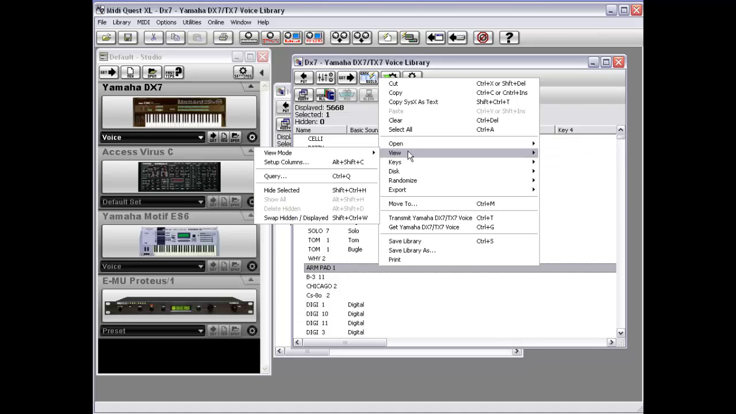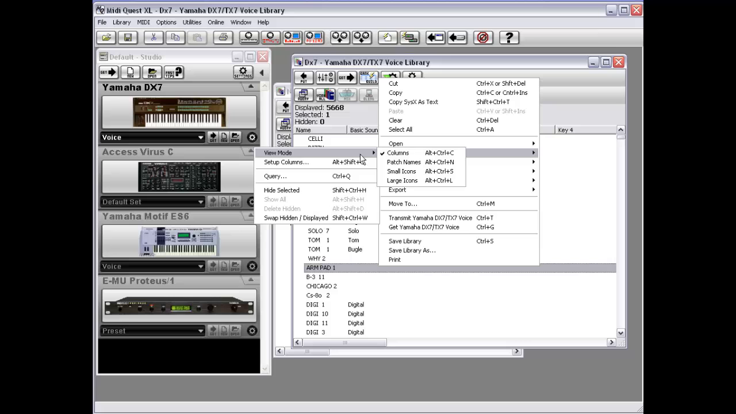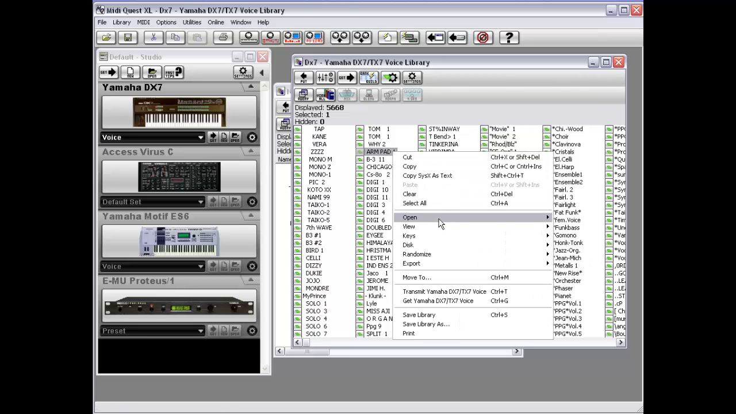We'll move on to the View menu. The first sub-item in the View menu is actually the View mode. So you have 4 different display modes. Most of the time you'll probably use columns because it gives you the most information, but you can also display as just the patch names, so you get to view many more entries in your library at one time.